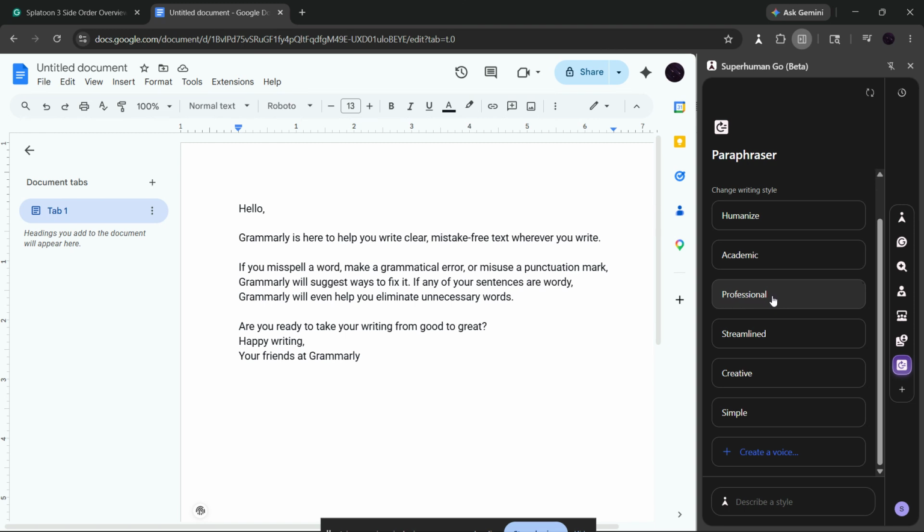If your goal is to make the writing shorter and easier to follow, streamlined is a great option because it simplifies the flow. For content that needs more personality or variety in wording, creative can add a little more flair. And if the original text feels too complicated, simple can make it easier to read and understand. So before you accept anything, think about who you're writing for and what tone you want to achieve. That choice makes a big difference in the final result.